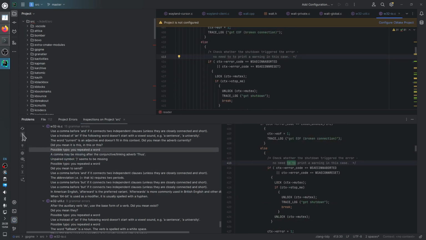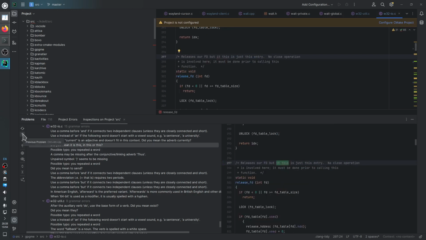Check whether the shutdown triggered the error. No need to print a warning in this case. Okay. Release our file descriptor, but releases, but it is just this entry. No close operation is involved here. It must be done prior to calling this function. Releases our file descriptor.